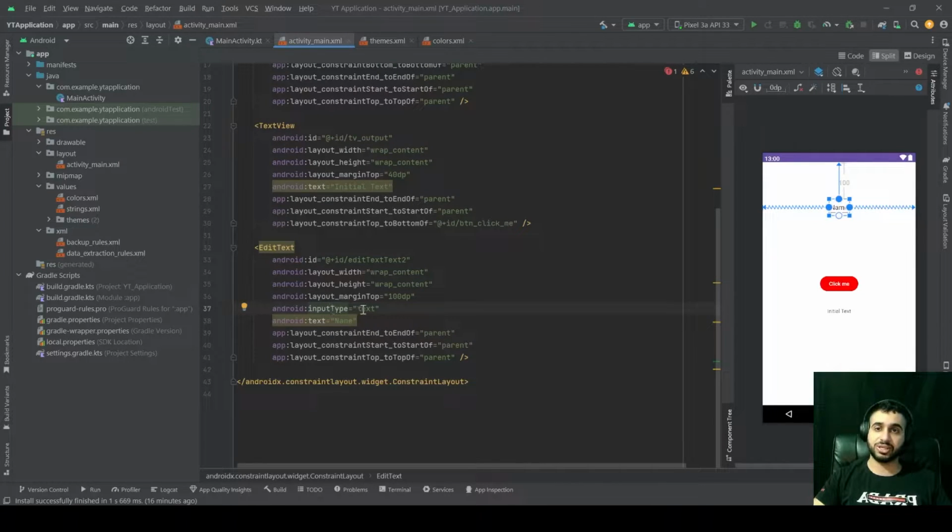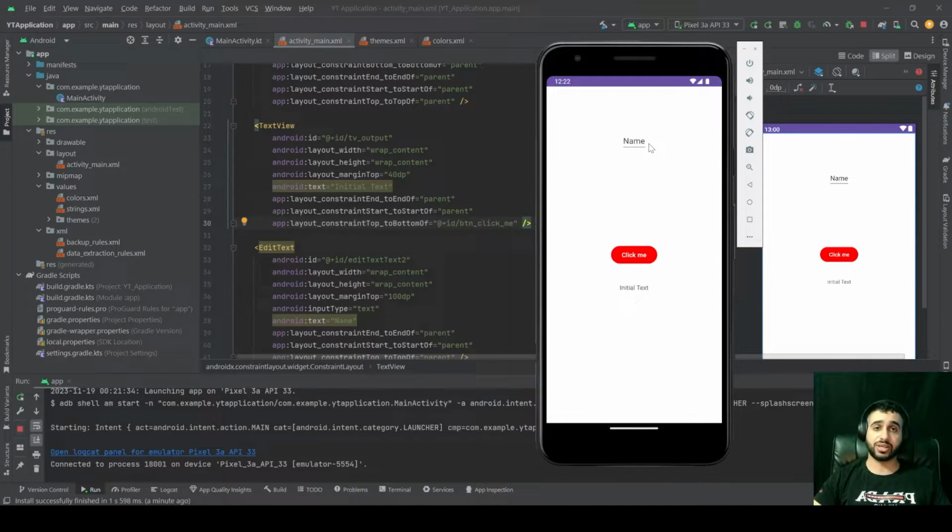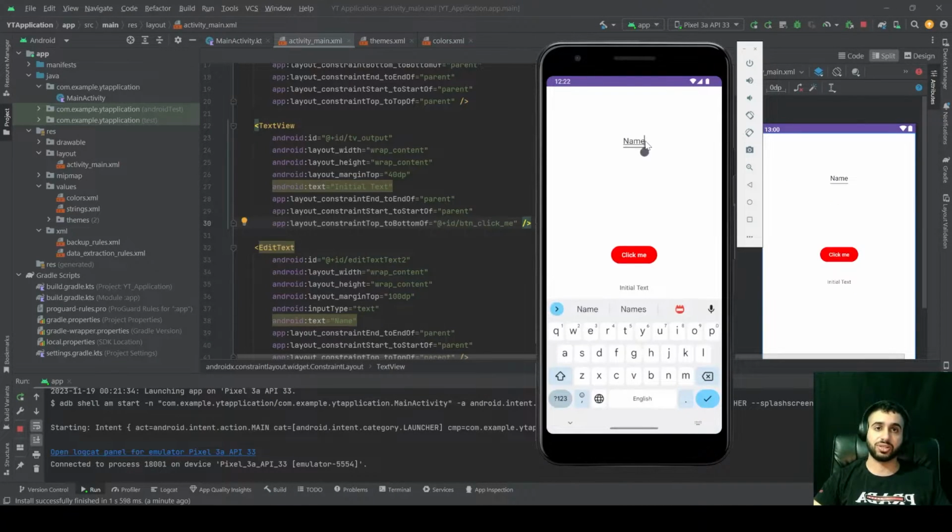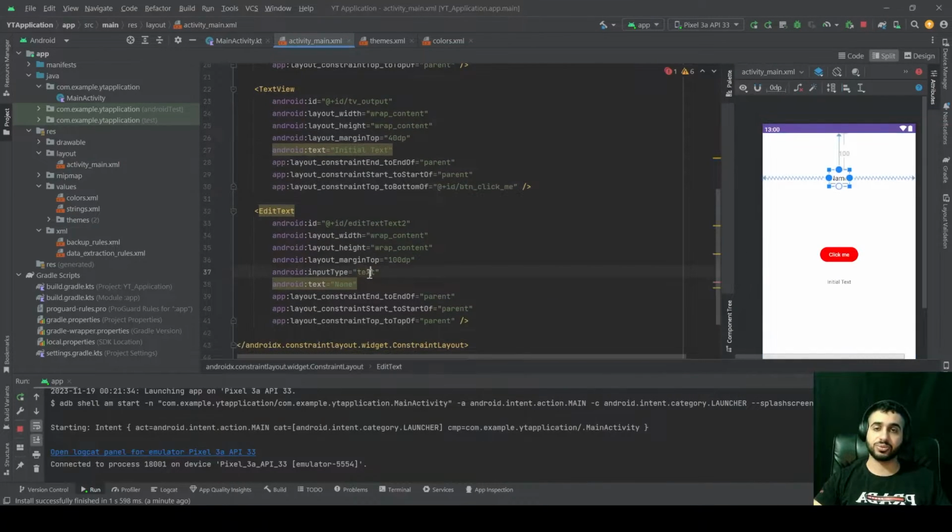Underneath EMS, you have input type equals to text. And I'm going to run the application so that you can see how it works. Let's run our application right here. And that's the application. Let's click on that edit text to prompt the keyboard. And as you can see, you have a keyboard which has basically all the letters of the alphabet and some digits as well, in addition to special characters. The input type here was text, which basically permits any type of input.